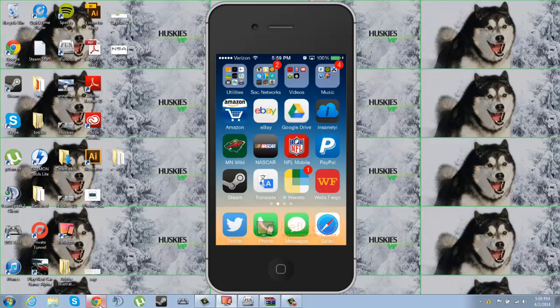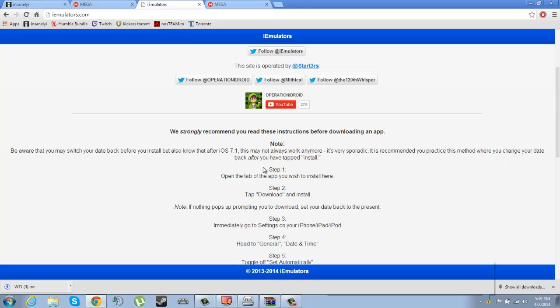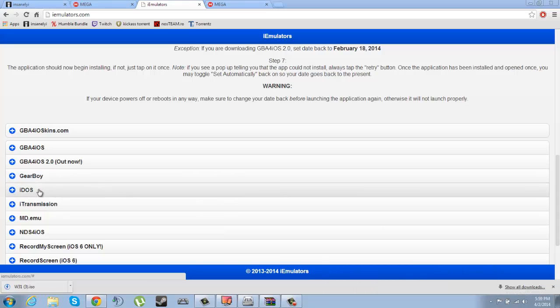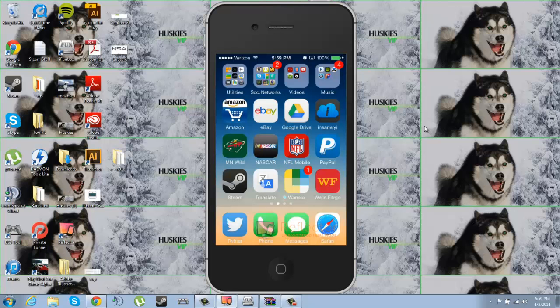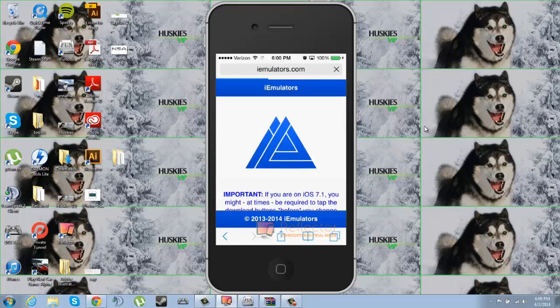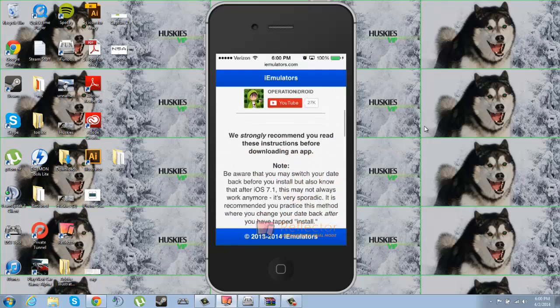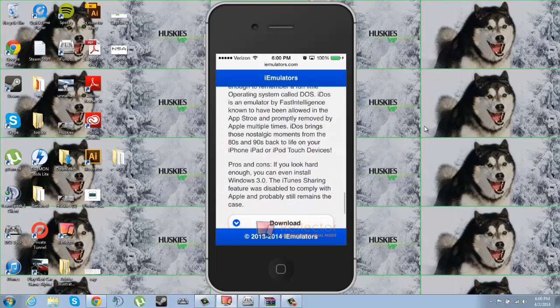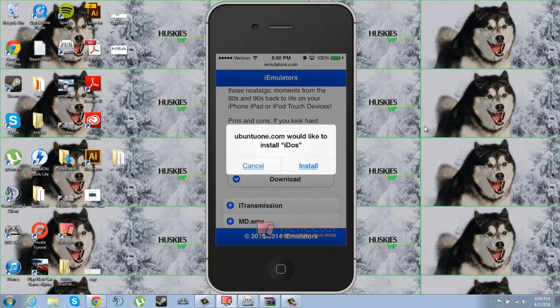Alright, so in order to download iDOS, you're going to want to go to the iEmulators website on your iDevice. And it's right there. I will actually just show you that on the phone. So just open up your browser, and I already have it loaded, iemulators.com. You can also do EMU for iOS, but I just prefer this one. You're going to go down to iDOS. You're going to want to click download, and it's going to ask you if you want to install it.